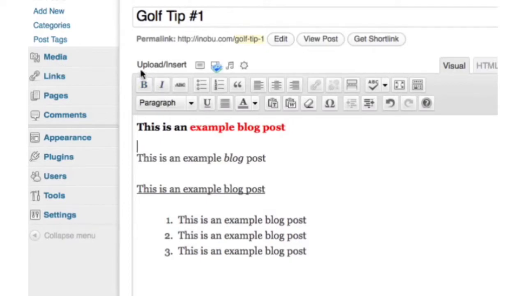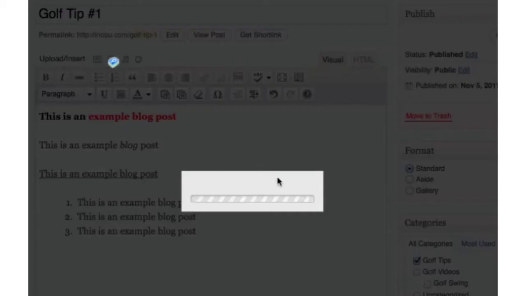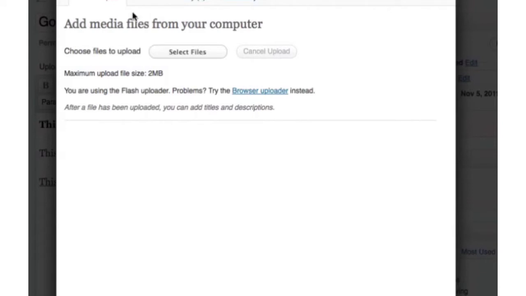At the top of the editor, you'll see Upload Insert. What you want to do is add an image, which is this little icon here. It'll bring up the image tool. Now you have several options here. You can select from your computer. You can select from a URL, your gallery, or media library.